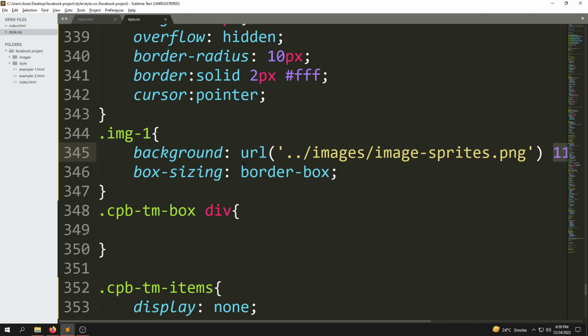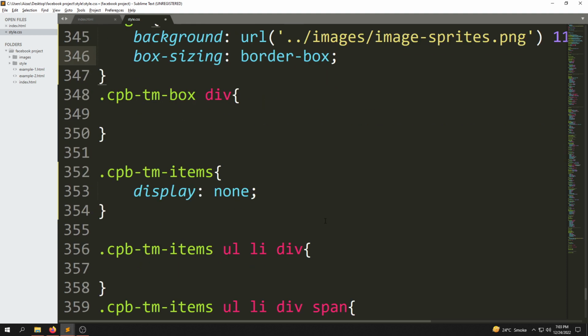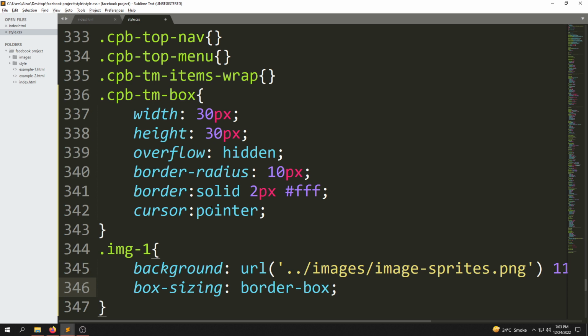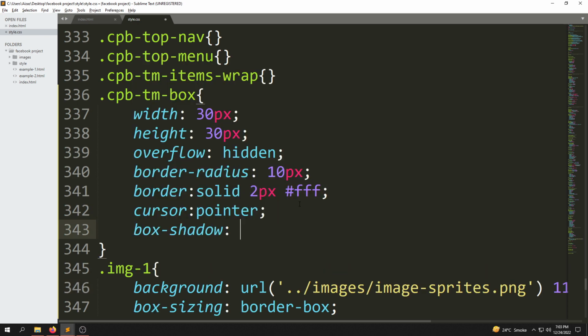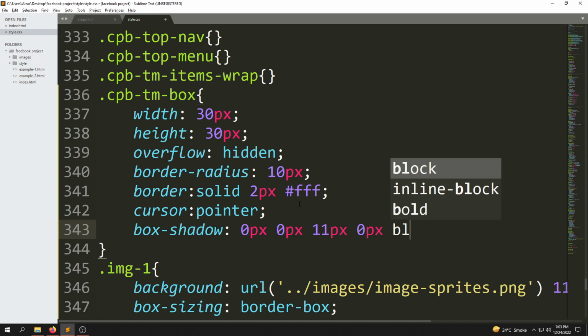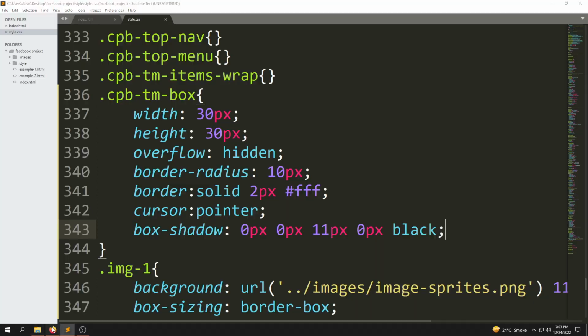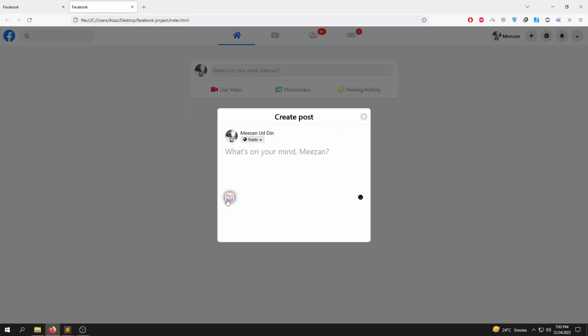So now let me add the box shadow. So we'll scroll up here and we'll say box-shadow 0 pixels, and here we'll say 11 pixels. Let's say 0 pixels as well. Let's say black. Let's refresh the page. Let's see what happened here. You can see it's much darker compared to this. So let's give a different value.